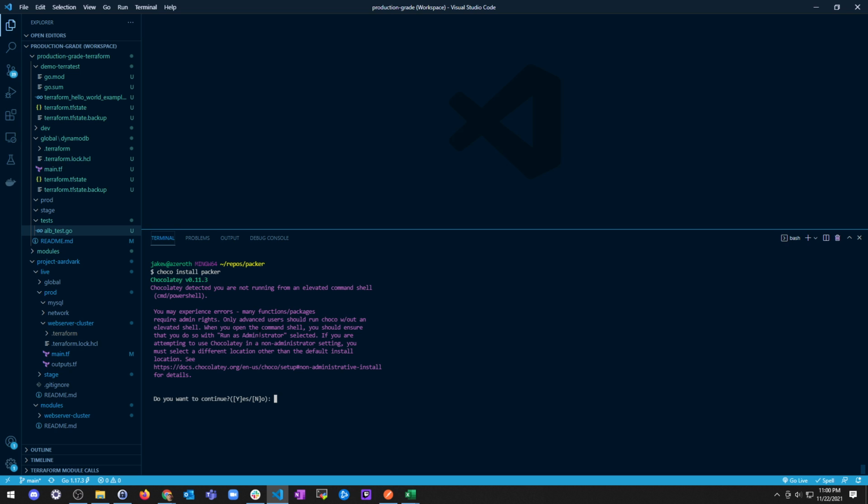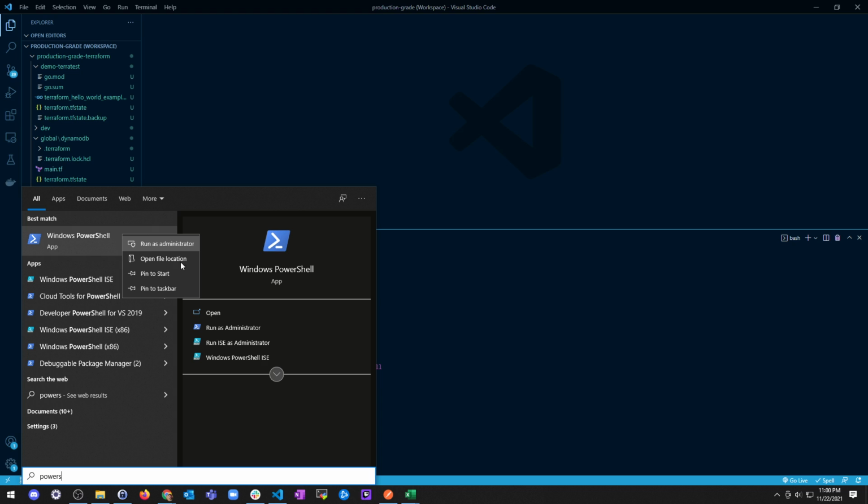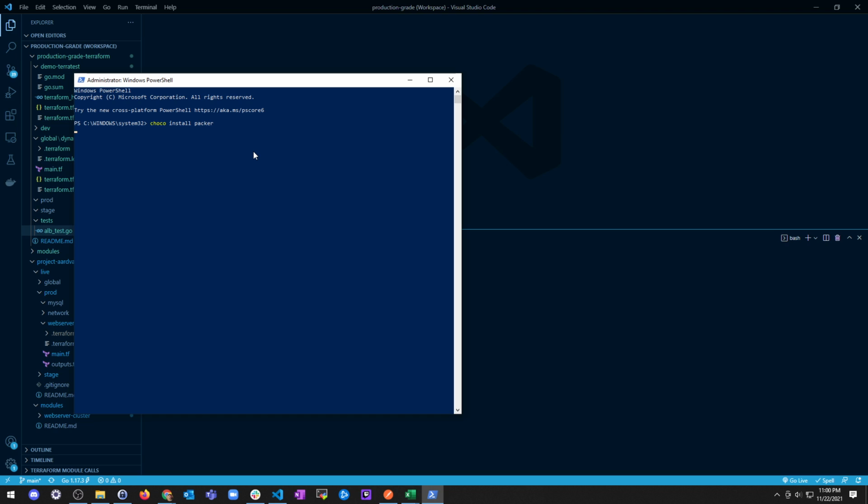What could go wrong? You're not running from elevated. Fine. Let's do this. PowerShell, run as administrator. And then this takes forever. There we go. choco install packer. All right, we're accepting some licensing stuff. We're going to do... Oh, there's no version. It just says packer.